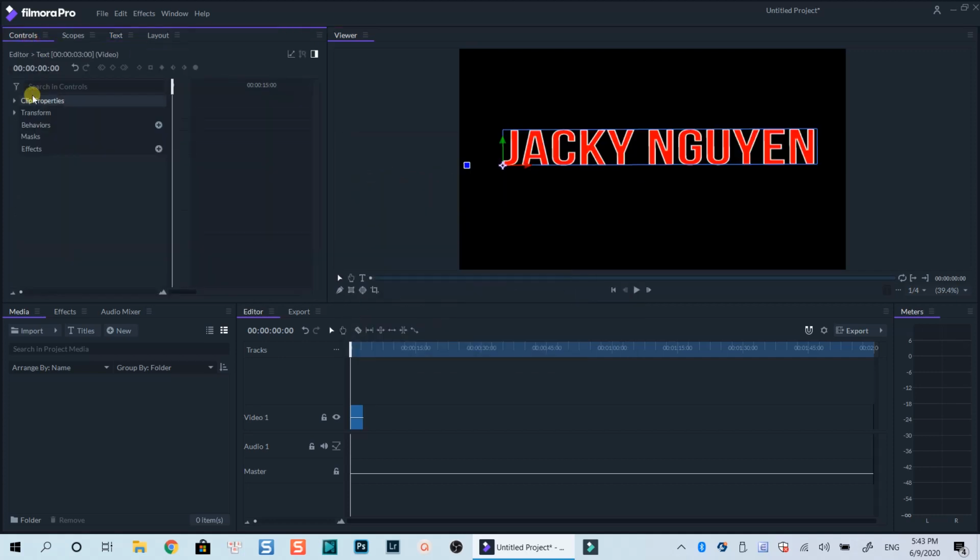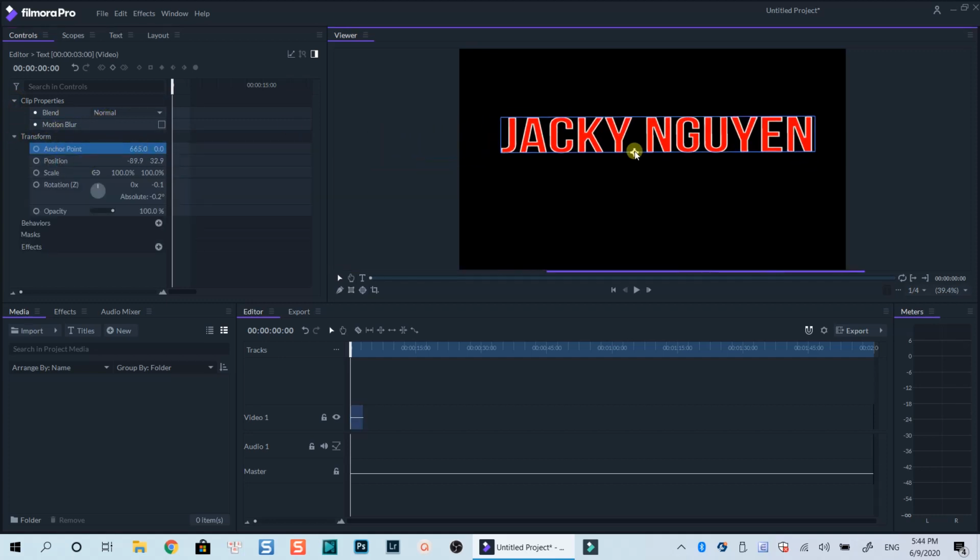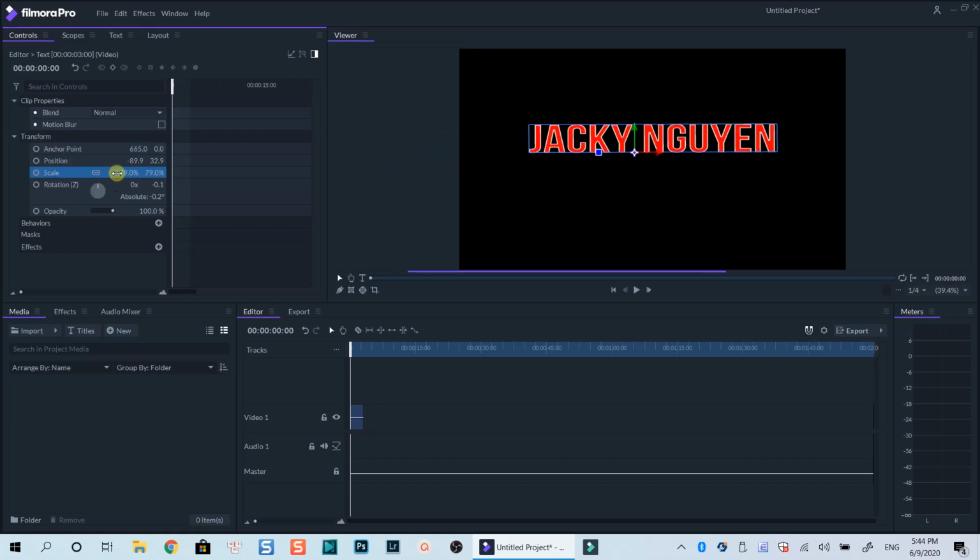Like video and image, you will have more control of the text at the Control tab in FilmoraPro, where you can select a blending mode for the text at the Clip Properties option, or adjust its anchor point, position, scale, rotation and opacity at the Transform tab. That's the first way to add text to video in FilmoraPro.